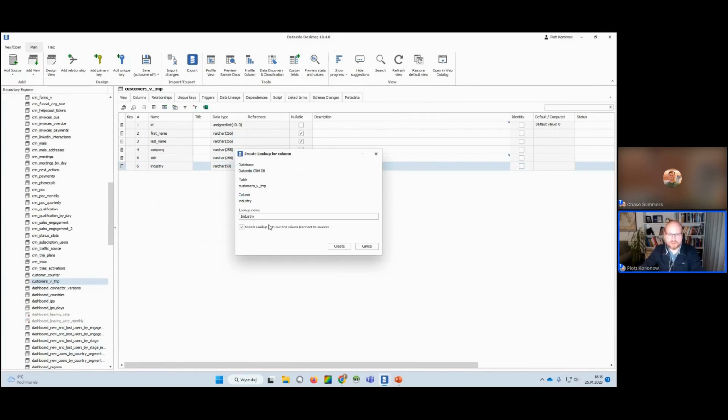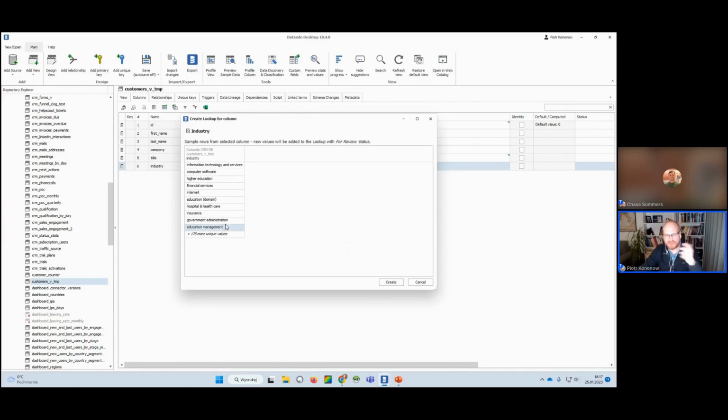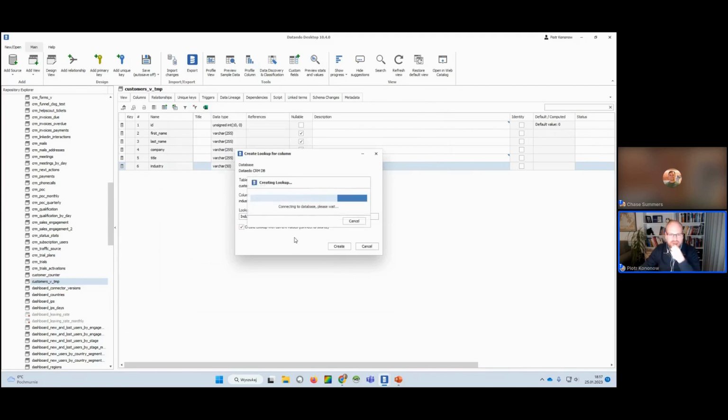And when I check this checkbox, it will connect to the database. If I don't have a connection, if connection details are not saved, then you'll be asked for login and password. If you don't know it, then someone who has access to the database has to do it. When I click create, it connects to the database, runs the query, and finds distinct values of this field. So it basically runs select distinct from. It shows me sample values and tells me how many more there are. So there's around 200 values.